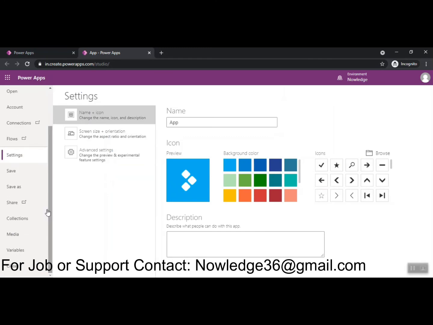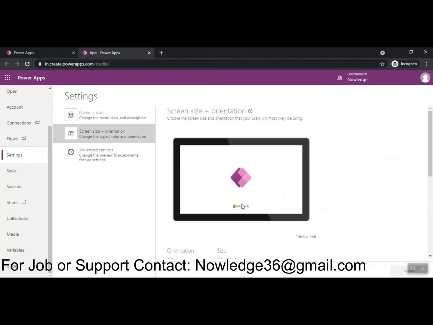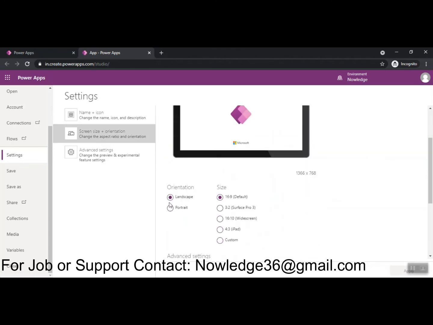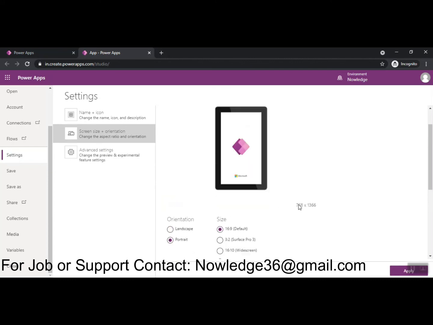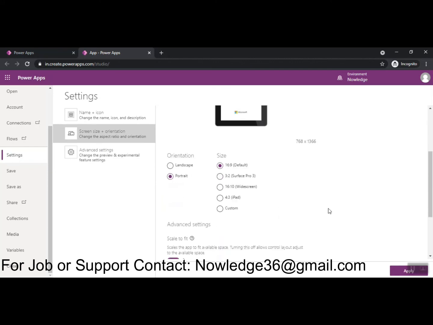And there are many things like settings, see, name plus icon. So we can change the name, icon, or a description. Okay, and if you want a different screen size, I mean some aspect ratios and orientation, we can just change.